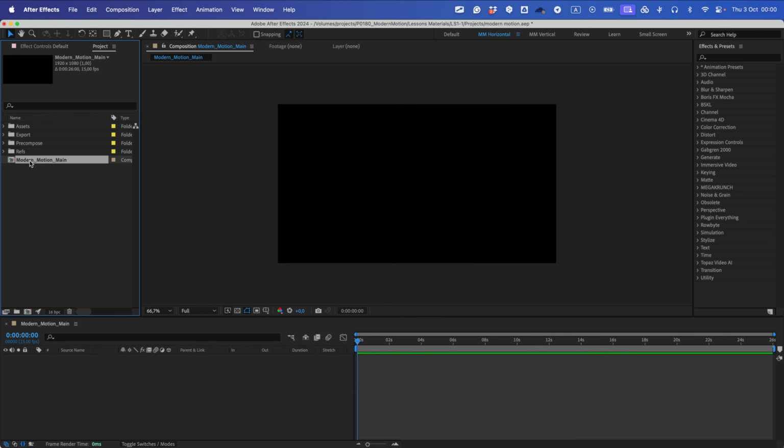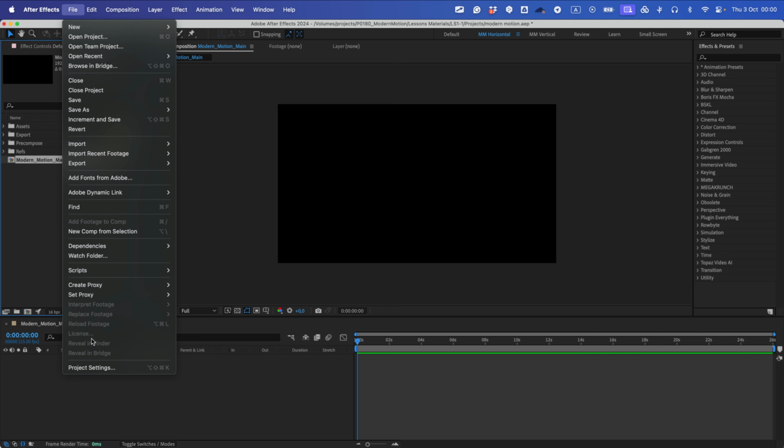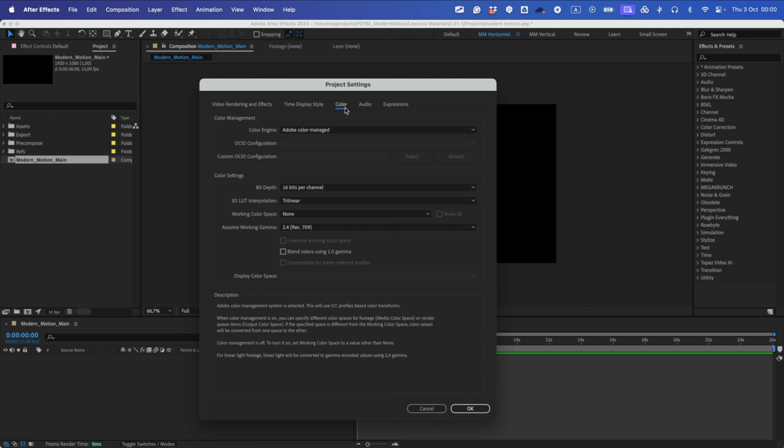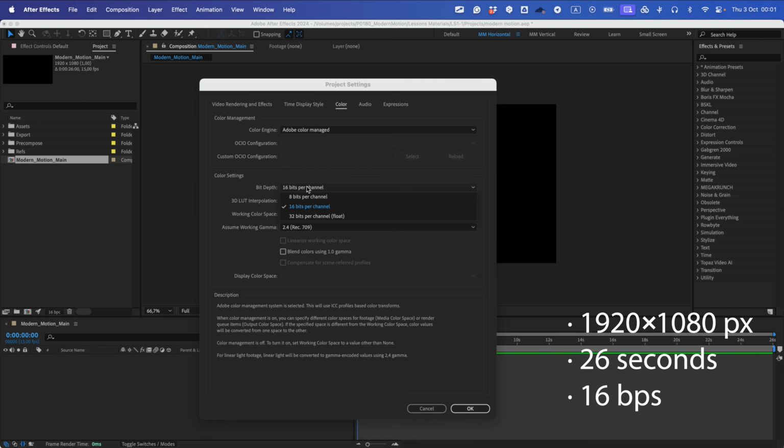Another important setting for our project is color depth. Open Project Settings by navigating to File, Project Settings, and select the Color tab, or click the corresponding button in the project panel. Enable 16-bit color for your project. This setting allows for smoother gradients and more nuanced color transitions, essential for achieving a polished and professional look. While increasing the bit depth may slightly slow down rendering, the enhanced color fidelity is worth the trade-off. If you encounter performance issues, you can try reducing the color depth to 8-bit, but 16-bit is generally preferable for higher quality.